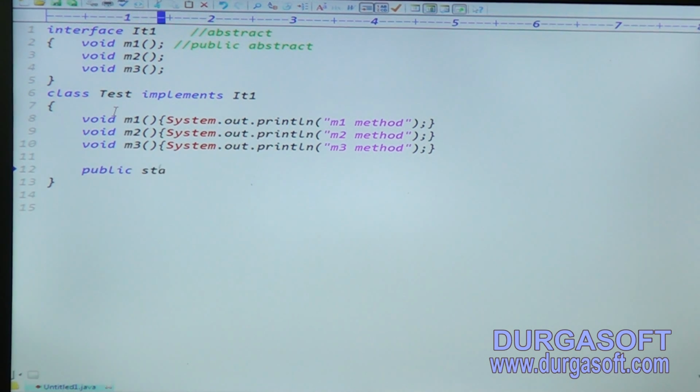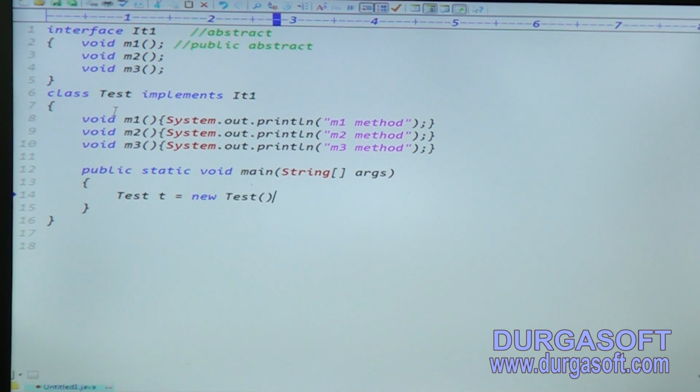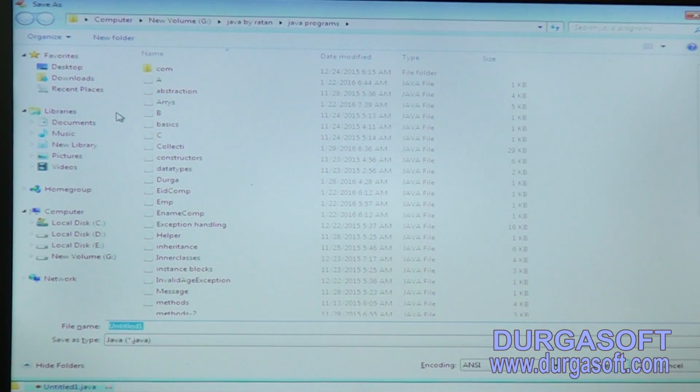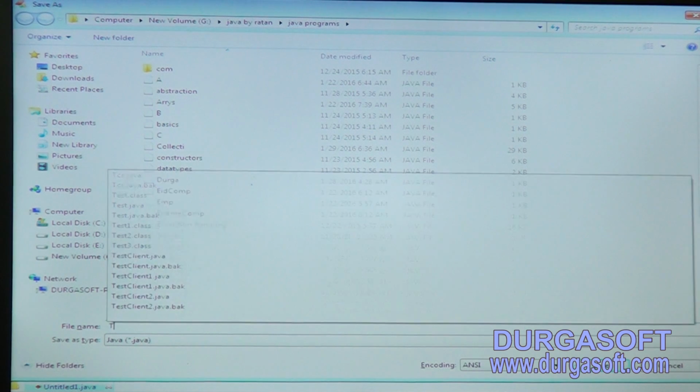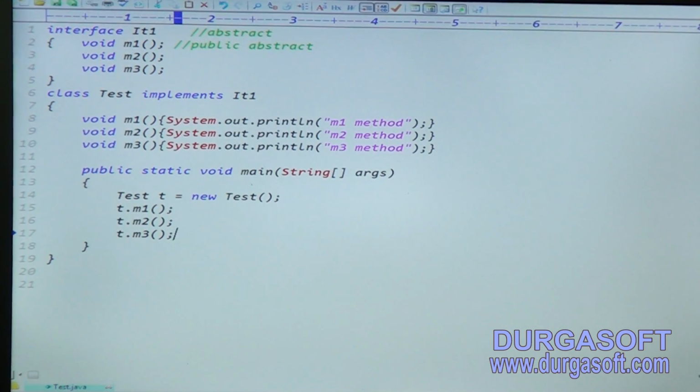Then write the main method, public static void main, String array args, open brace, closing brace. Now here I am creating an object of the Test class, the implementation class: Test t = new Test(). Then I call t.m1, then t.m2, then t.m3. We call three methods. Save this application. You know my location, right? Always my computer, local disk G, Java by Ratan, Java programs folder. Let me save the application as Test.java.